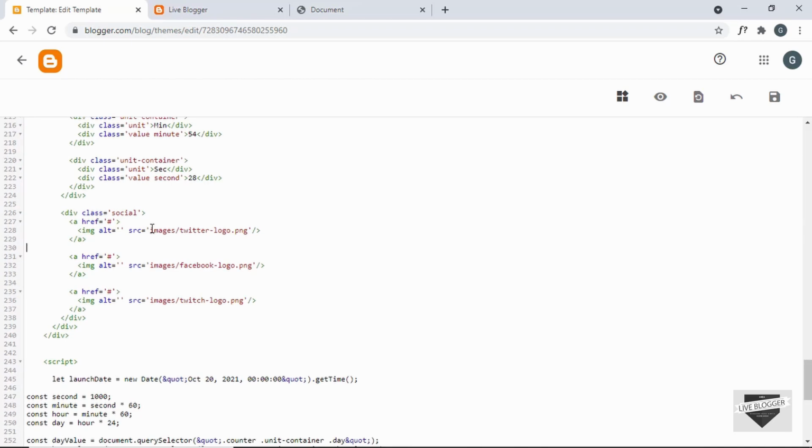But right now in our Blogger website we don't have any folder called images, and we also don't have any image with the name twitterlogo.png. So we have to upload this image somewhere, get the link, and add it over here. Now you can upload this image wherever you want and just get the link and paste it over here, but I'll just upload the image inside a page of our website.